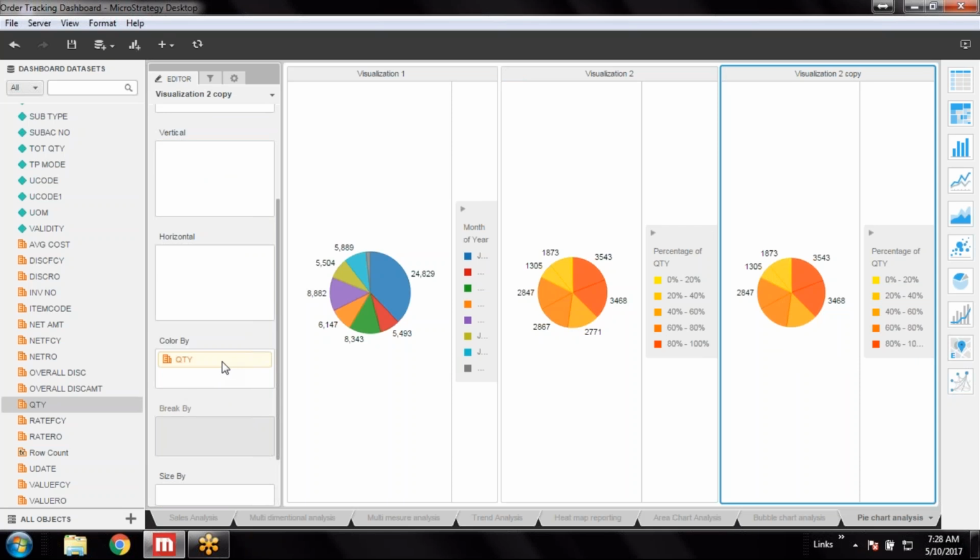So what I'll do, I will use a second dimension, color by quarter. So each quarter is divided by multiple months. So here you will see multiple slices inside a single color. Now let's just change it.